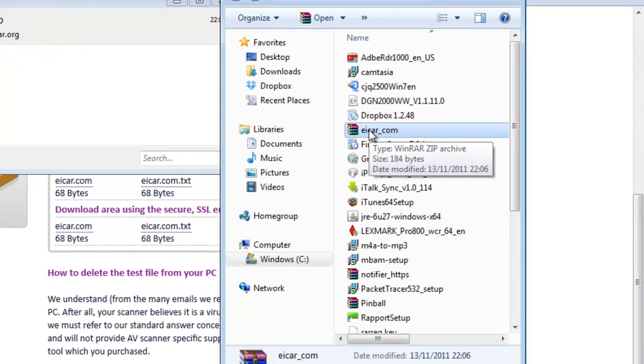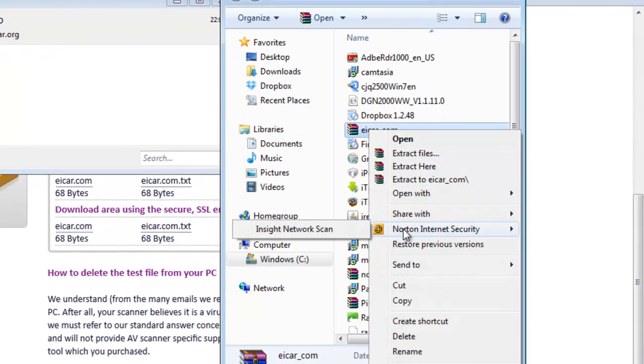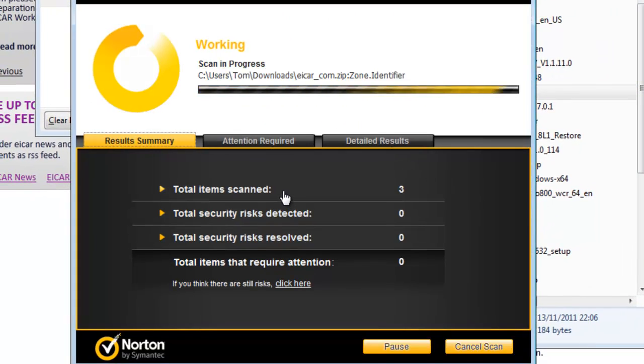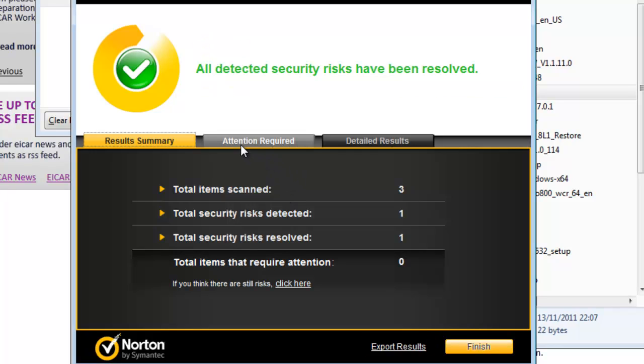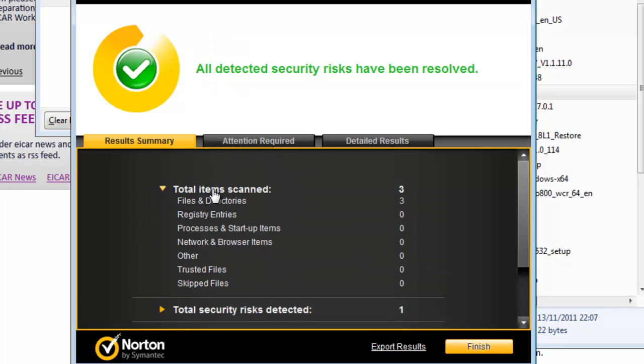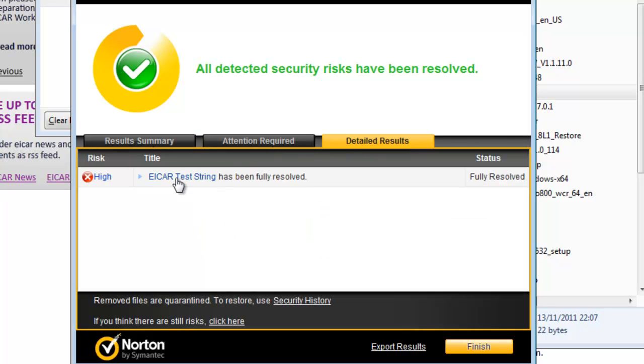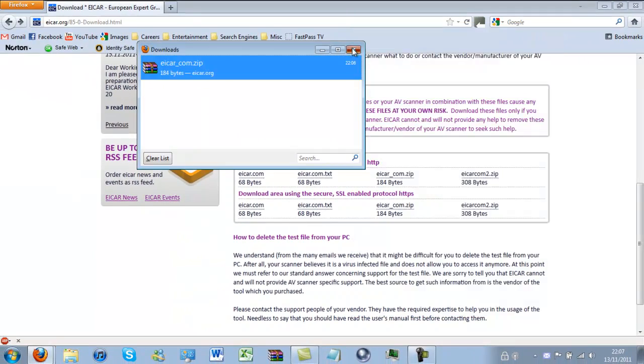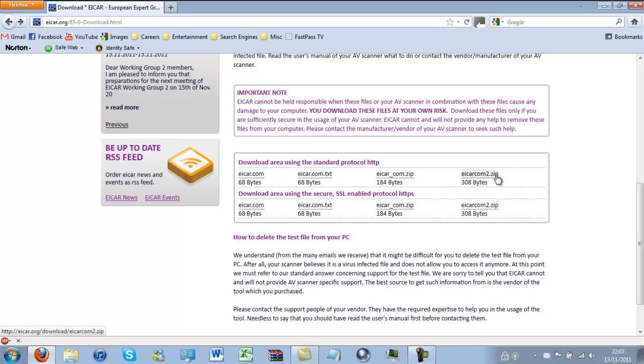I'm using Norton. I'm going to right click, Norton Internet Security Insight Network Scan. And it has scanned 3 items, detailed results, and it has resolved it. It has placed the file in quarantine. So click finish, close that, and let's try the second one, shall we?